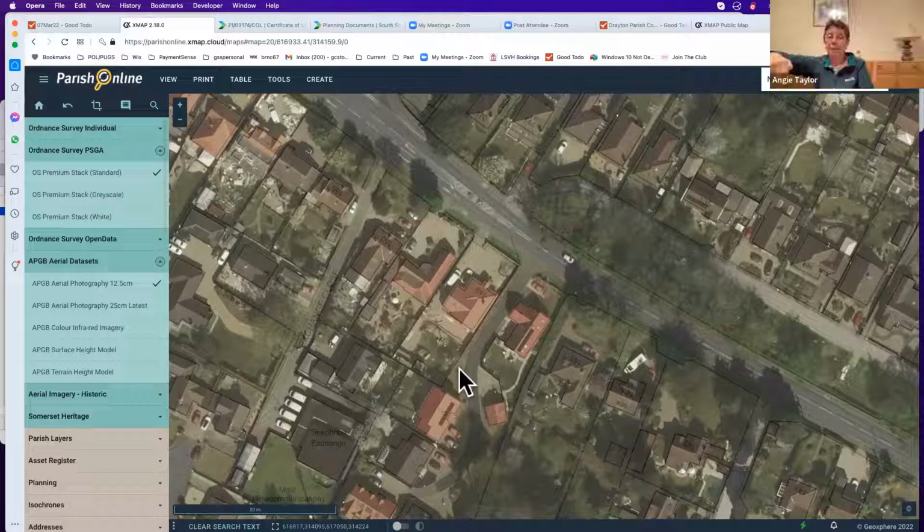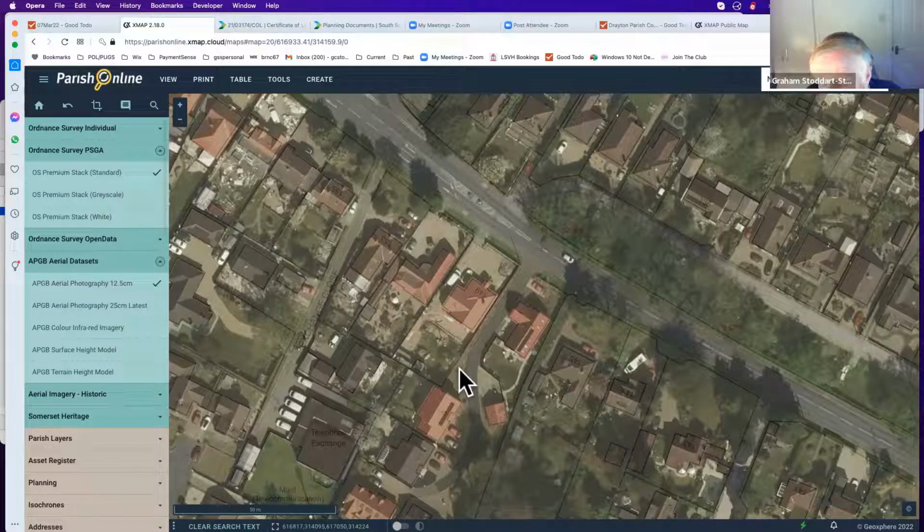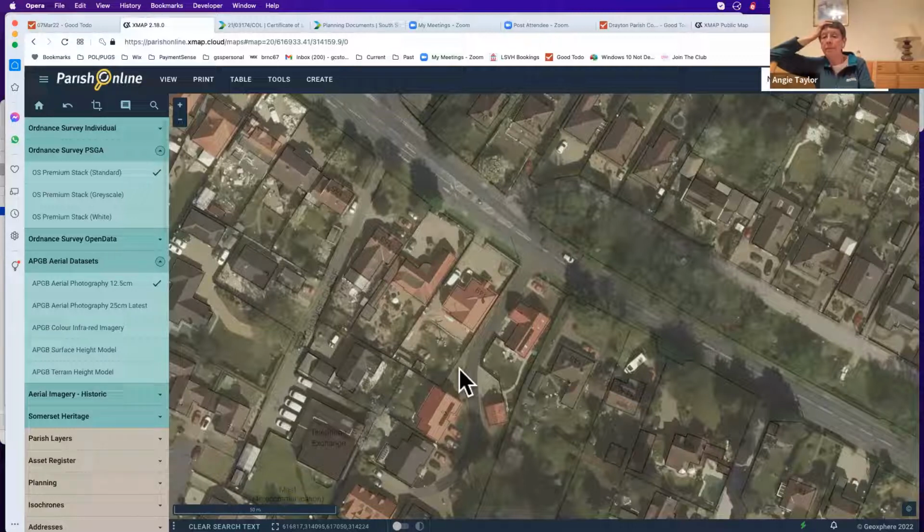So the street light needs to have an entry in your asset register or your parish layer before he can do that. What happens is the GPS on his phone knows where he is. So he can go into Parish Online on his phone. It will orient him where he is, and then it'll show him the street light position that you put in earlier. And he just clicks on that and the photograph is allocated to it. All right, so that has to come first. All right, thank you. Sorry.